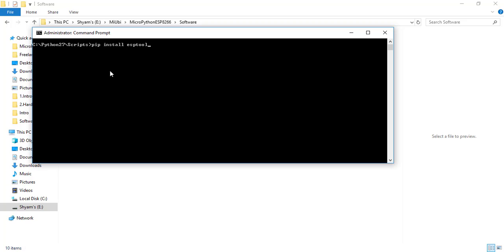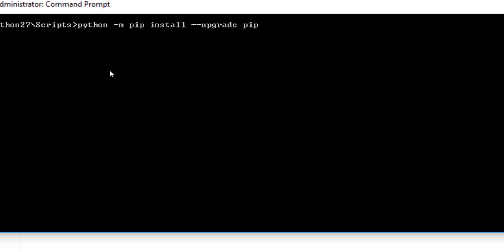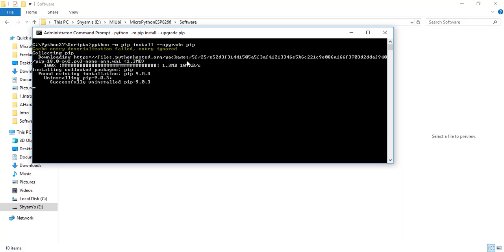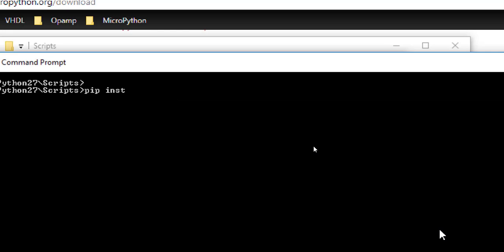Now the command for installing esptool is pip install esptool. pip is the application which will help you in installations. Before which I want to upgrade pip itself, for which we use the command python -m pip install --upgrade pip. This will upgrade your pip. The existing version is 9.0.1, and it's been updated to 18.